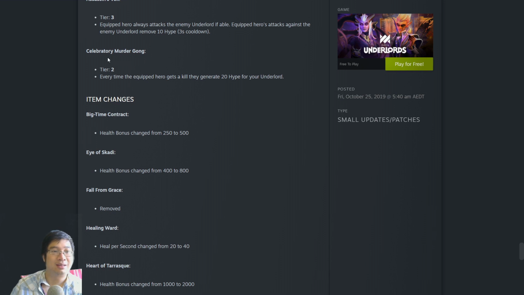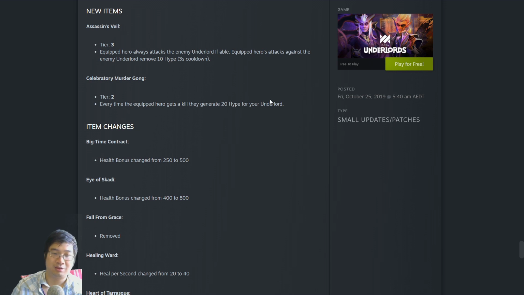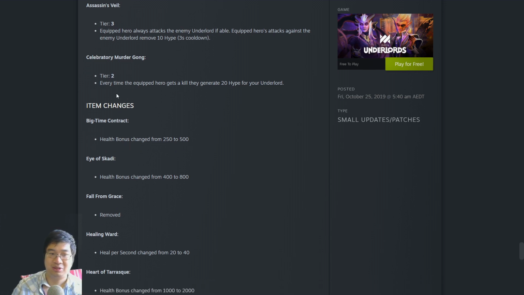So, Celebratory Murder God. It is a tier 2 item. Each time the equipped hero gets a kill, generate 20 hype for your Underlord. Okay, so this is a pretty interesting item. It's buffing your Underlord that gets him to cast spells faster, or her. I haven't seen this item before, but interesting.